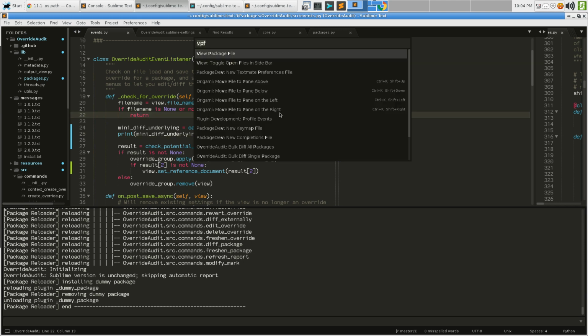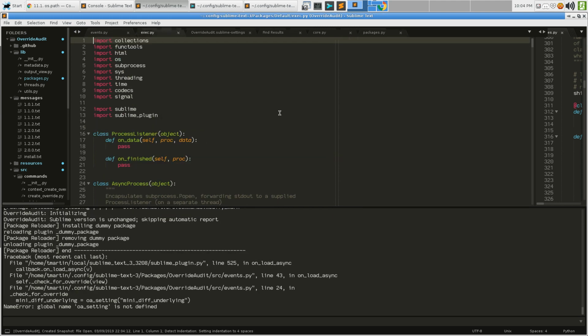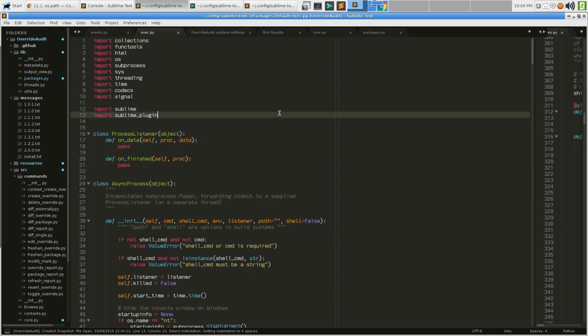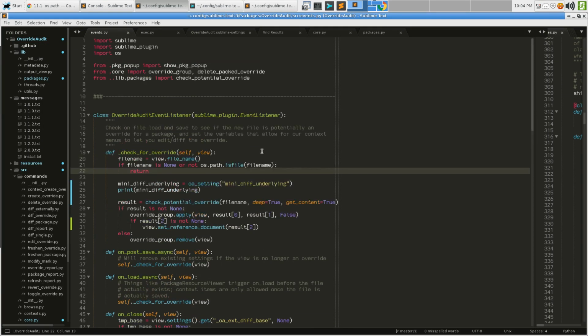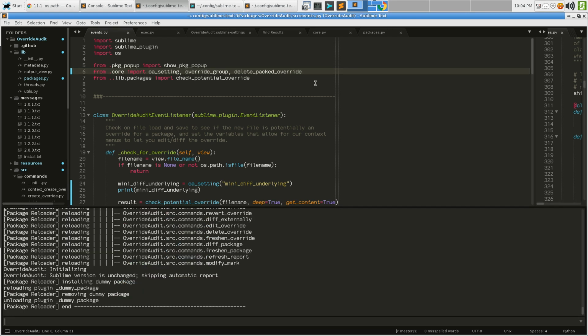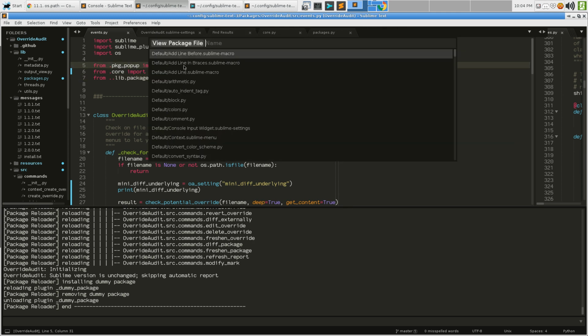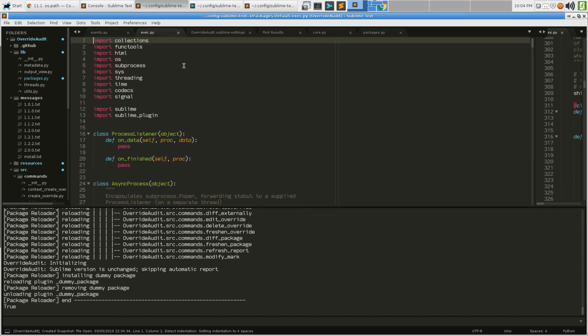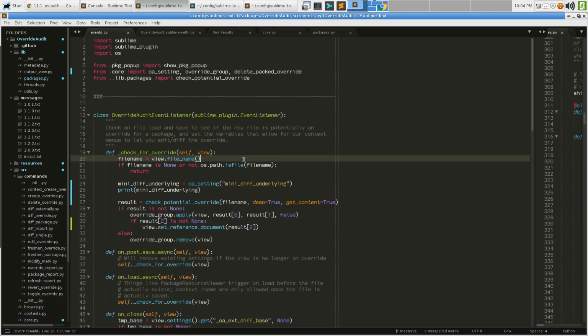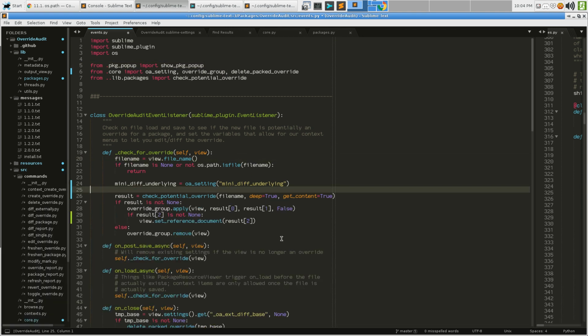So if I was to say even exec.py, OA setting is not defined. Oh, whoops. Probably should have pulled that, huh? Okay, how about now? Close that and try it again. It's set to true. Yeah, that makes sense. Right. Okay.